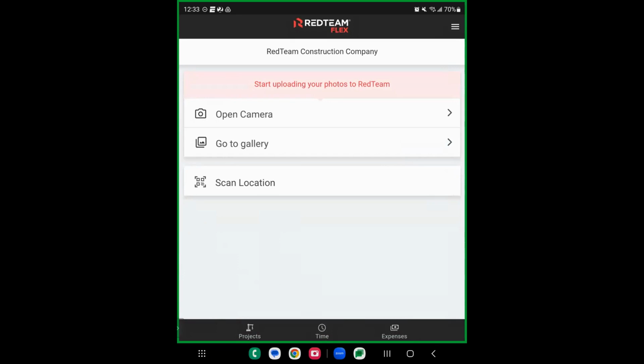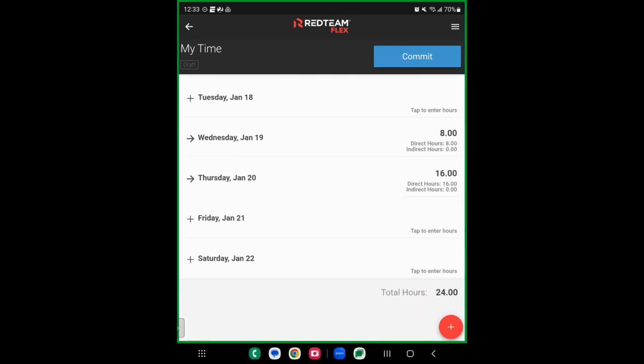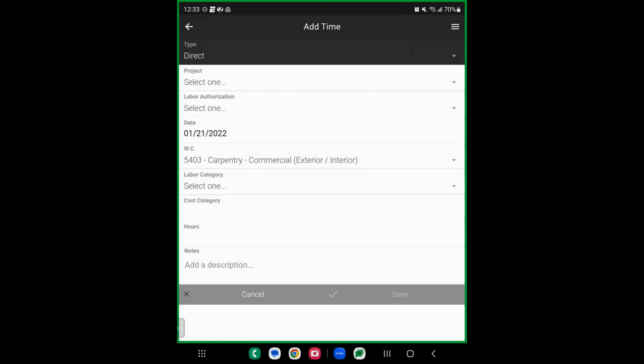So we'll do time first. It's the middle option. And it's going to bring you to your current timesheet. Mine is kind of old, but that's okay. Still works as a good example. And I need to put in new hours. We'll just say we're going to put in hours for this Friday here. I can tap on it.